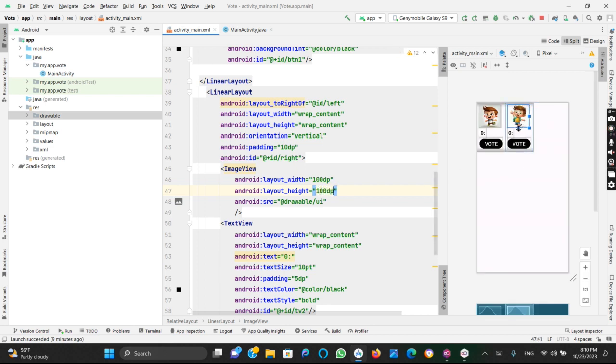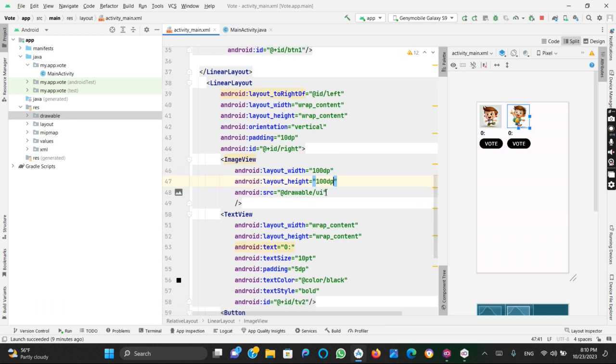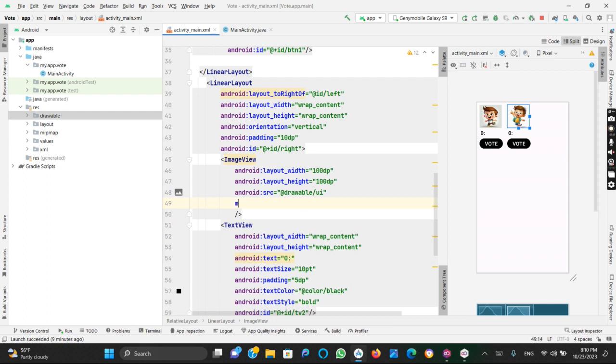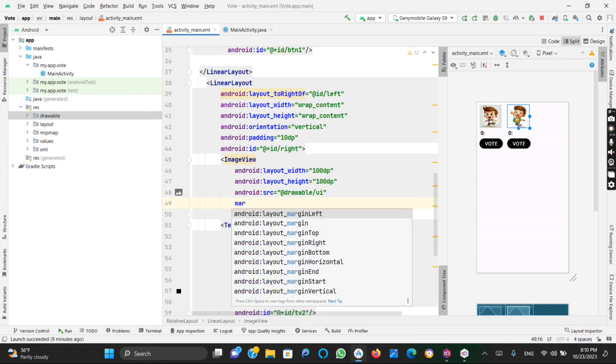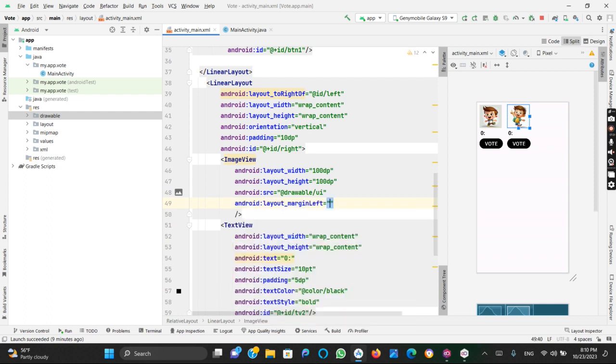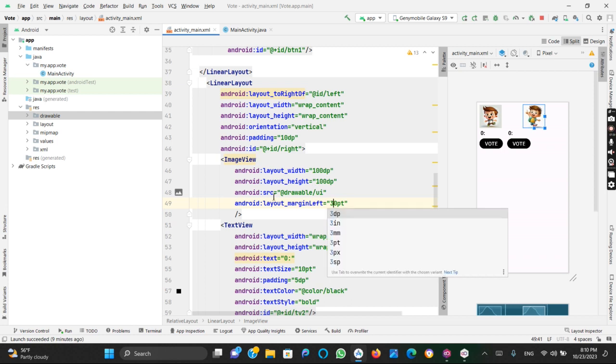100 dp. Yeah, you can see now it is fine. Okay, so friends, I need to give some margin. So in here I will write margin to the left. To the left will be 20 point, not 20. I'll make it 30 point.